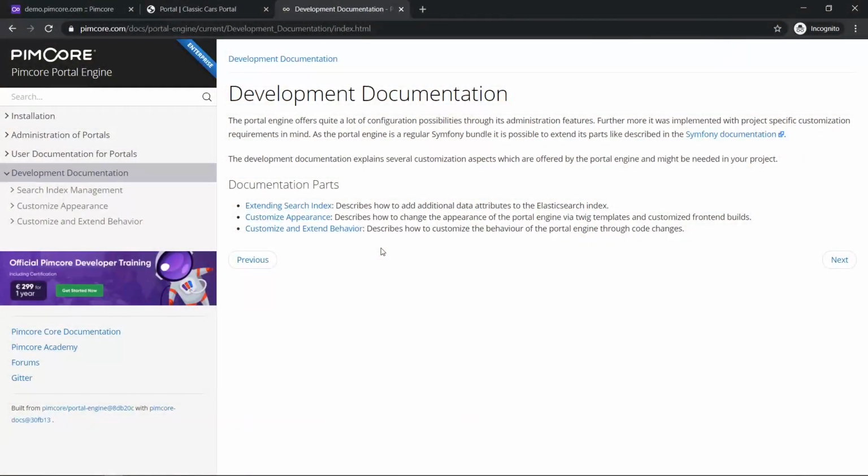Since Pimcore portals are standard Pimcore applications, they are also standard Symfony applications. And therefore we can utilize all the concepts Symfony provides for customizing applications. Let's have a look at the documentation and see what possibilities we have there. The most important extension points are listed here in our development documentation.